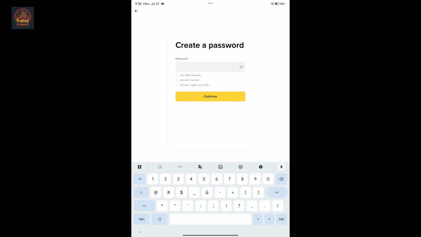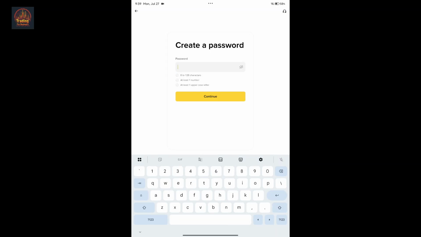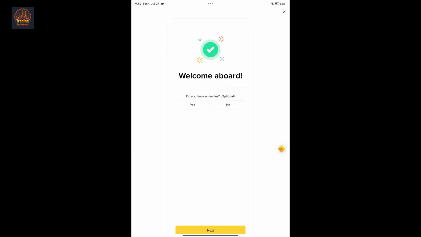And then on the next page, you'll be asked to create a password. Create a password including these criteria at the bottom. Create a password which will be easier for you to remember next time, but difficult for others to guess. Now click continue. Now go ahead and answer some of the questions out there, or you can also skip that for now.